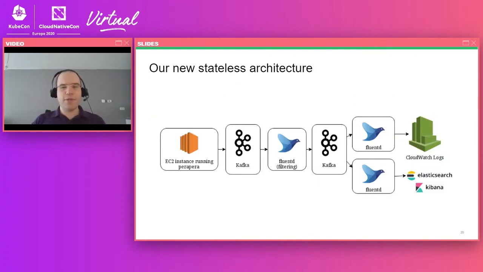So here's a diagram of how it all fits together. Instead of FluentBit on the EC2 instance, we have Perapera doing nothing but reading from the journal and writing to Kafka. The Kafka topic is then an intermediary buffer. Kafka is, as I said, highly available. It can easily survive the loss of a node. So Perapera should theoretically never have a problem writing to that. Now that I've said that, we're probably going to have an outage with it, but you get what I mean? So it doesn't break if Fluentd goes down, is the point.